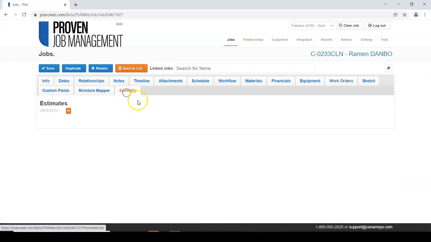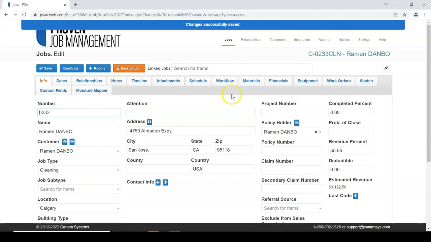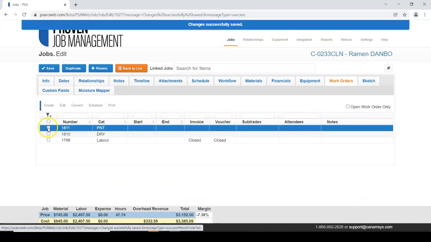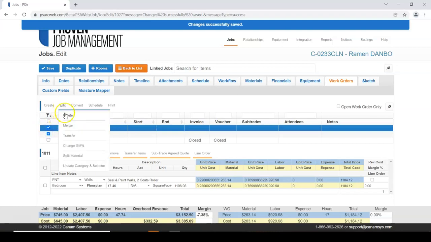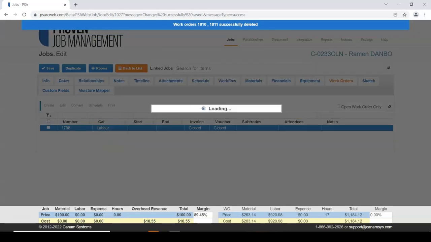If for some reason I made an error in my linking of this estimate to the job file, I can select the Symbility tab, choose the minus sign to unlink the estimate, and select Save. This will effectively unlink the estimate to the existing job file. I will then need to select the Work Orders tab, select the work orders that were imported, and delete those work orders. This will ensure that my estimated revenue has been removed and the imported work orders have been deleted.